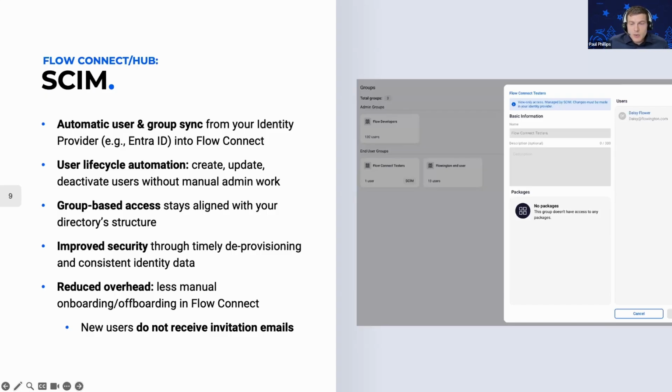And then I think one of the most important features here that we like to call out is that new users won't have to get invitation emails anymore. So you can simply sign on with their Microsoft account on day one without having to go through the acceptance of the invitation any further if you use SCIM.